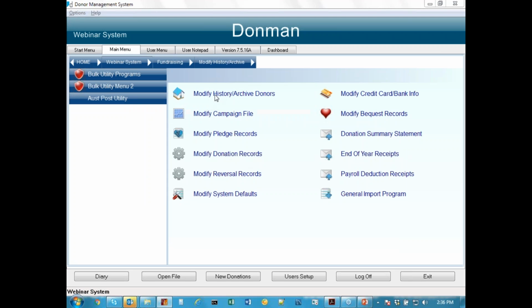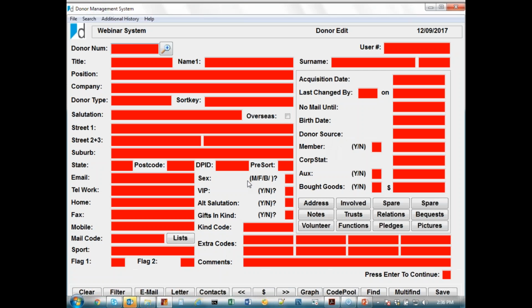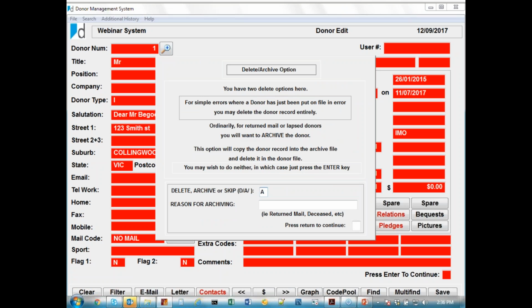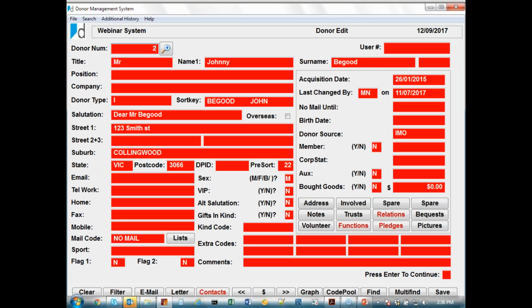So modify history archive donors. All I need to do is bring up a donor record. So I'll just choose my favorite number 1, Shift F6. I'm going to say A for archive. Oh, well, there's a problem. Let me try donor number 2, see if I can archive that person.